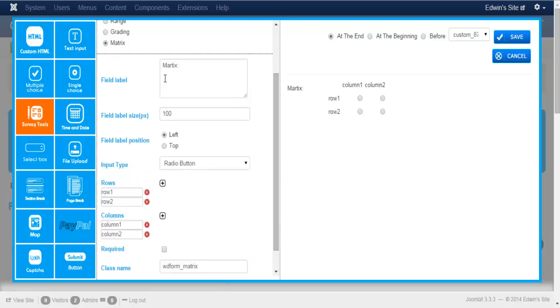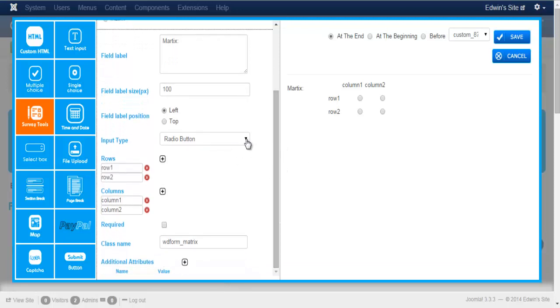The last item we have is matrix. This field can be used for inserting a matrix in the form. I can decide what kind of input type I want by clicking on the drop down. So I can select between radio, checkbox, text box, and drop down.